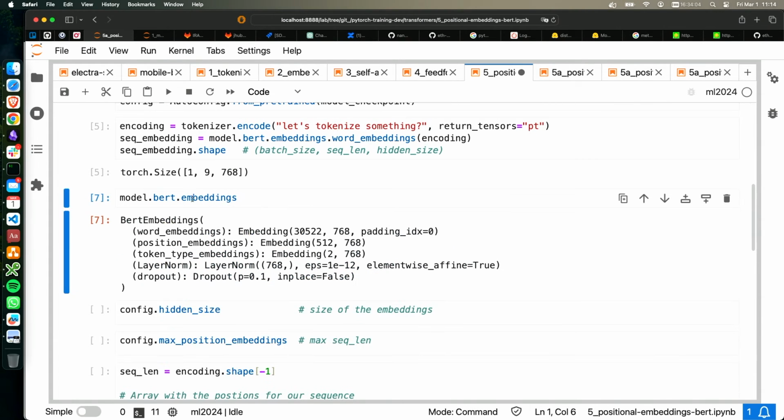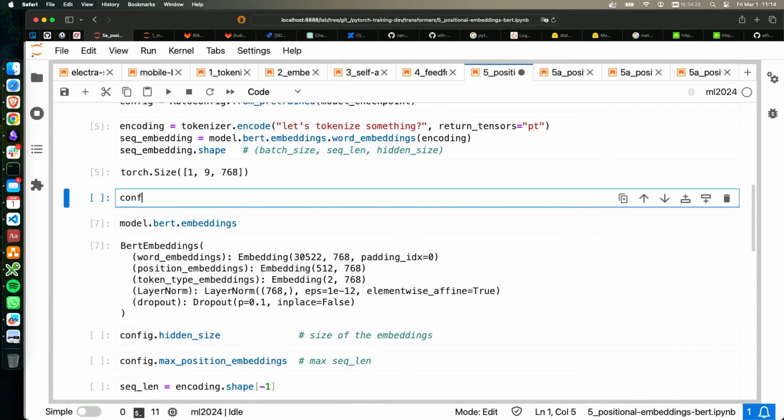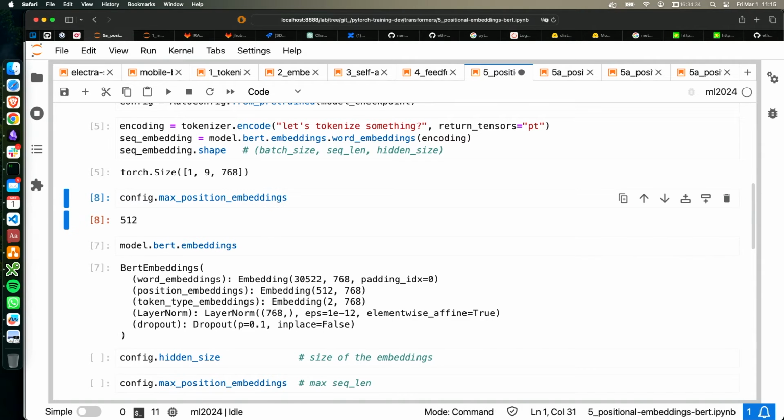And now, if we look at embeddings, we see that we have the word embeddings that we saw before: vocab size times embedding dimension. But now we have position embeddings, and it's 512, with the same embedding dimension. And if we look here in config, what is this 512? Oh, in this case, maximum position embeddings.